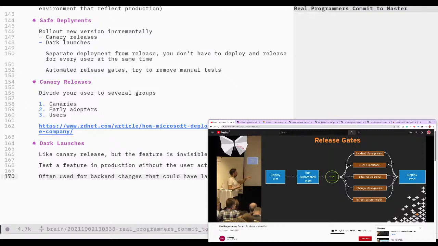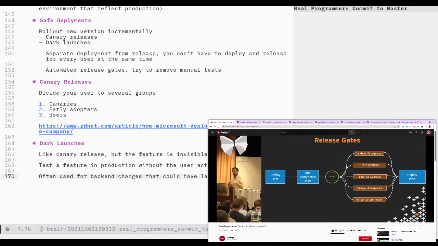We could also check user experience. So this is using monitoring telemetry from your test system to see, for example, has the number of failed requests gone up since we deployed the new version.